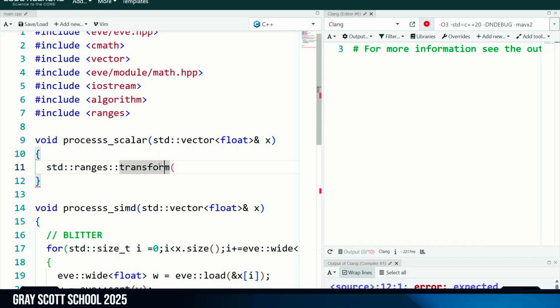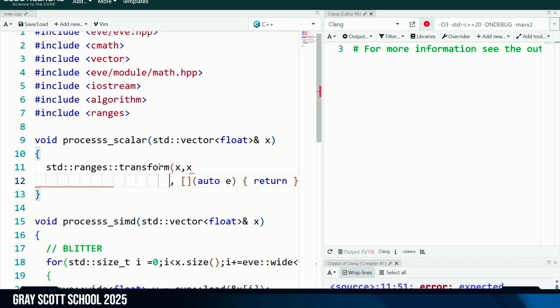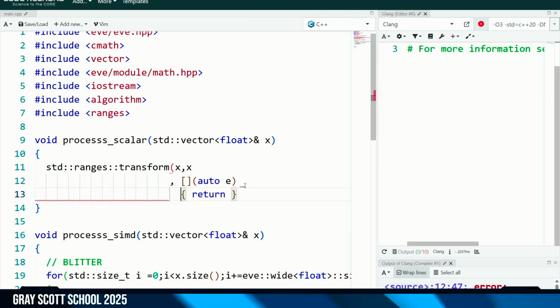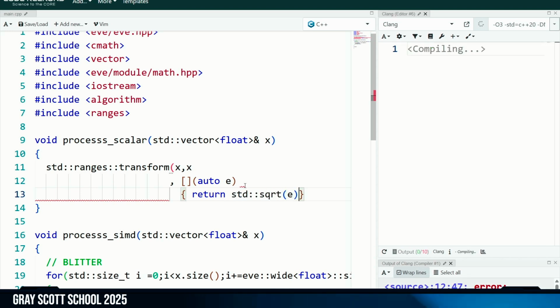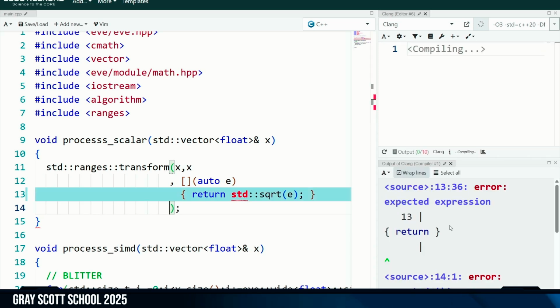Ranges, yeah. So from X to X, and we want to do the square root of the thing. Let me just, space management. What do we say? Square root of E. So we probably want something like that, unless I forgot where the thing is going.